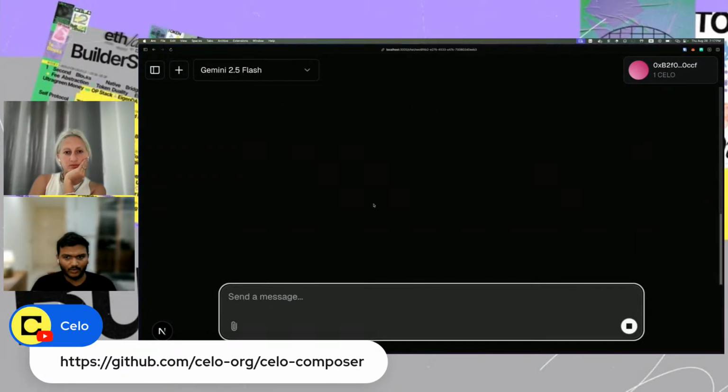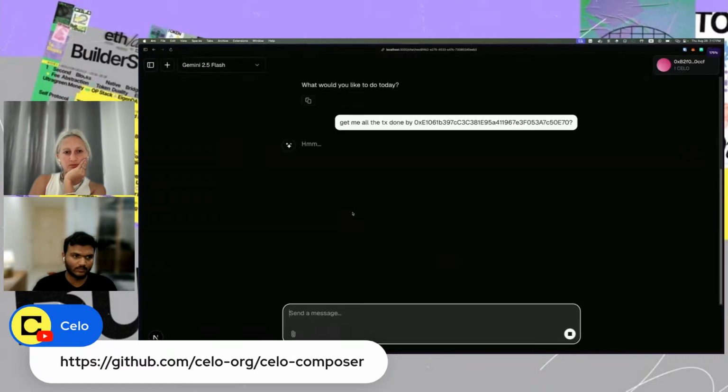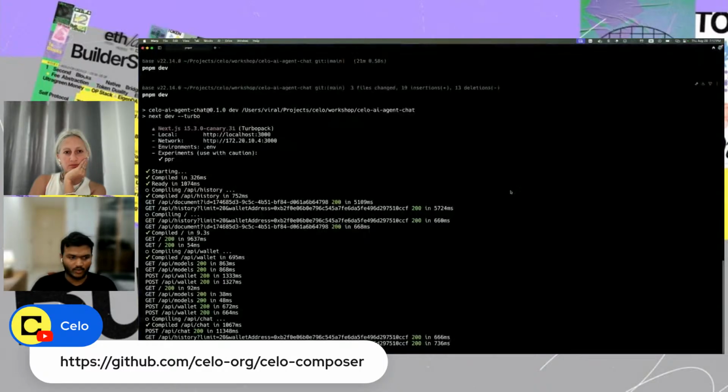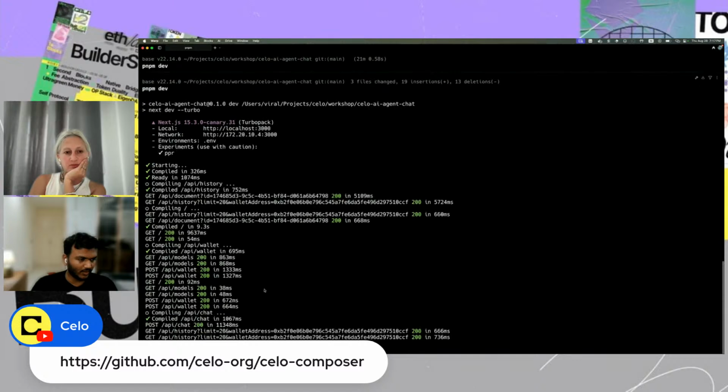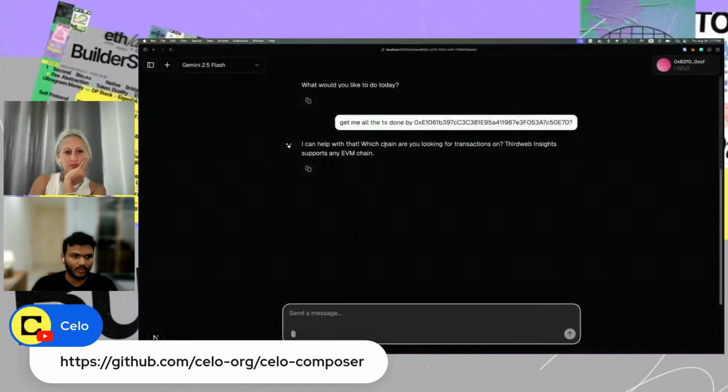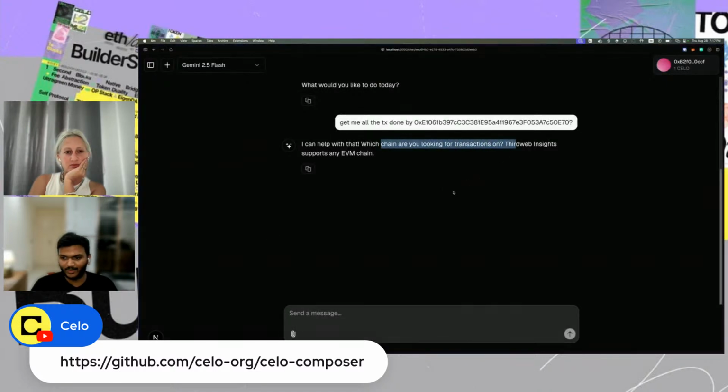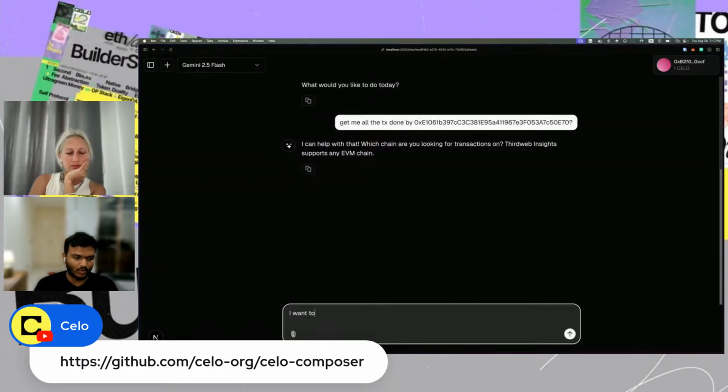Let's see if it works. We can check the logs, but I don't think so. We have added any. Okay. Which chain are you looking for? It's working, I think. It's asking me more questions to know. I want to use Celo chain.